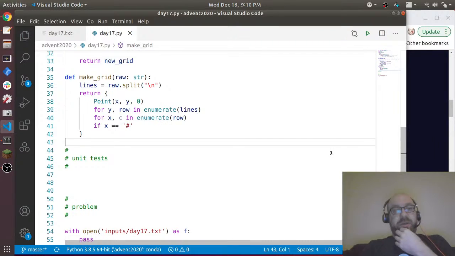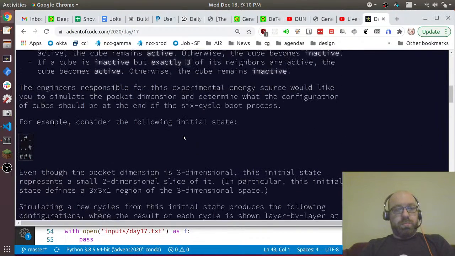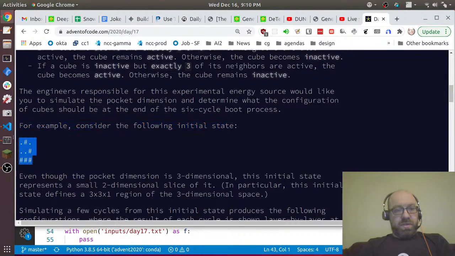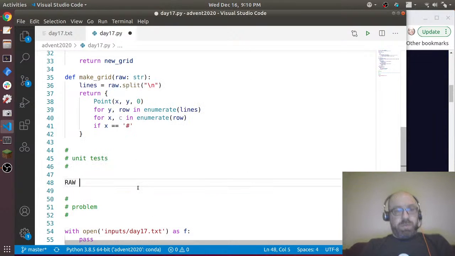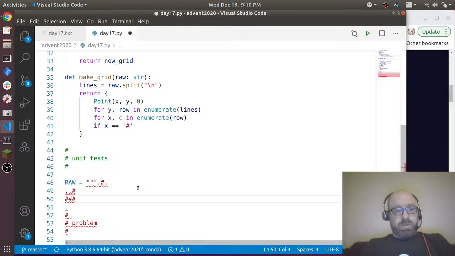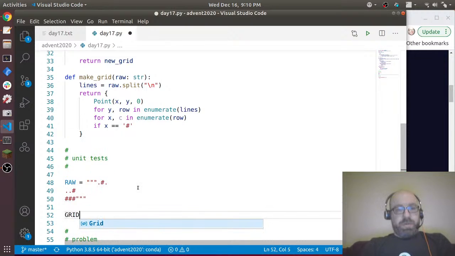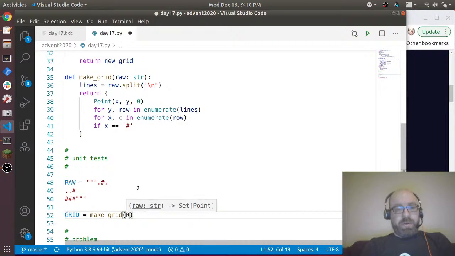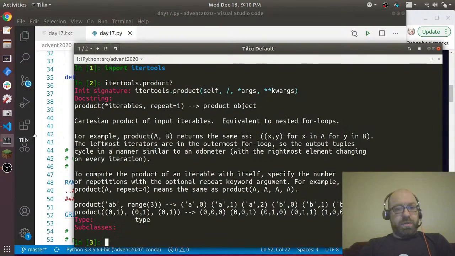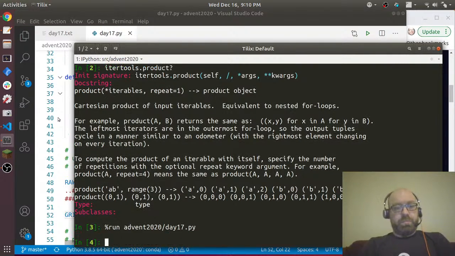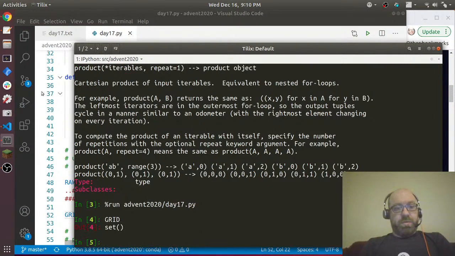Okay, and so let's do that and say raw equals this and grid equals make grid raw, and let's just run this. Advent 2020 day 17.py, and let's look at the grid, and that's not right.